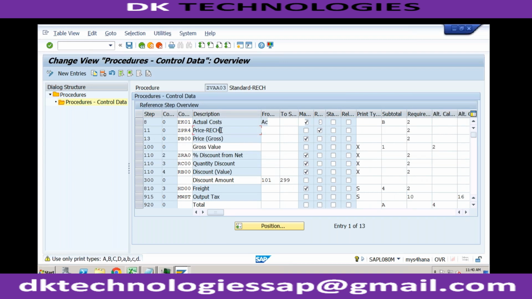ZPR4 is my main base price condition type. Then ZRA0 is my discount condition type. In this case, there is no discount. That is the reason the system is not asking you anything for this particular condition type. You can see there is output tax, there is freight, right? These are the different condition types.